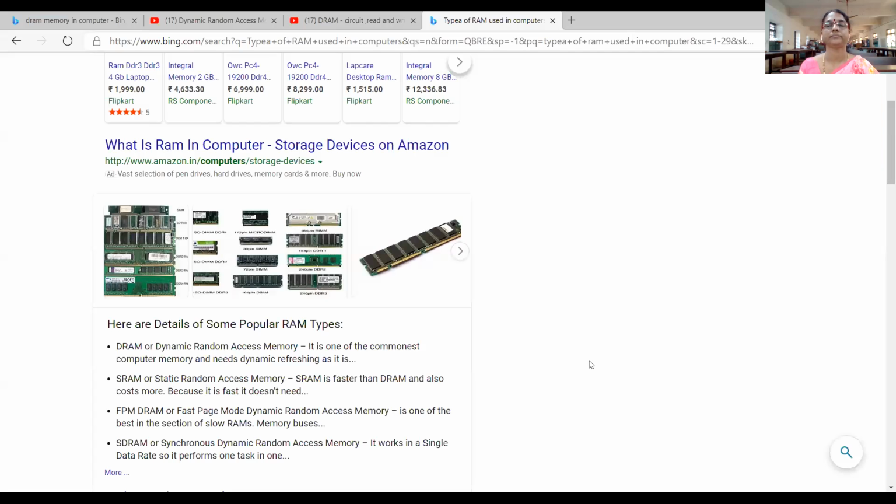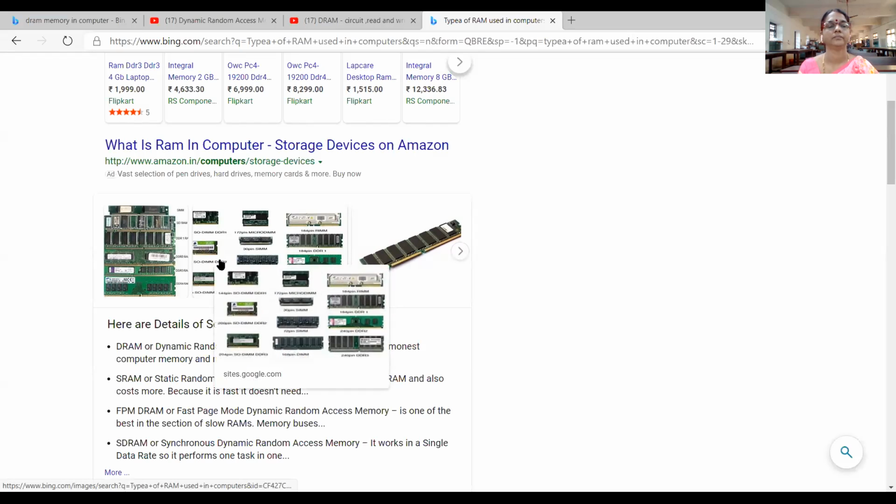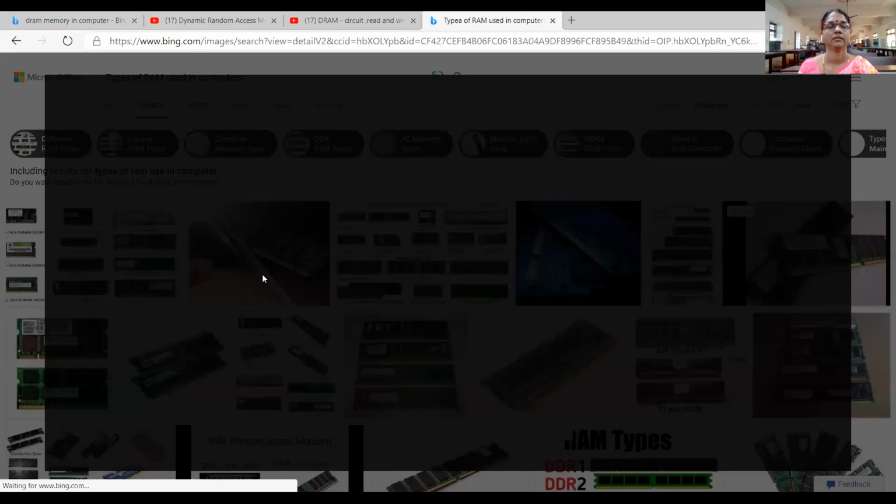See, these are the pictures of the RAM, what we use in computers. Is it visible? Whether the images are visible? No. Tell me. No, ma'am. Now? It's not visible. No. See now? Is it visible? Yes, ma'am. Okay.